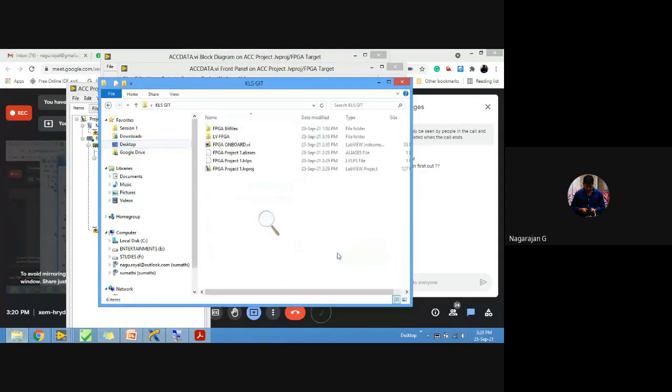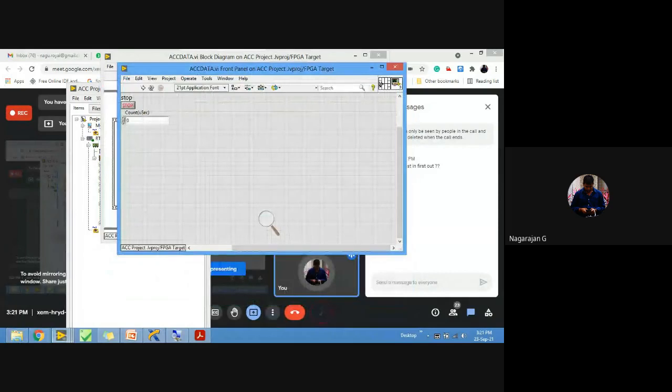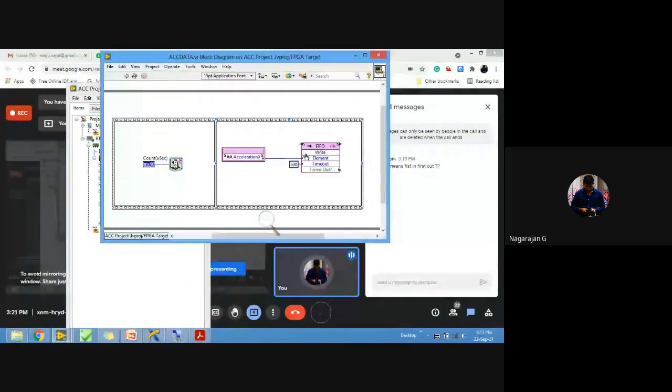So test type desktop, KLS GIT, FPGA. See, accelerometer project, FPGA bit file. Then we have the bit files available here. Okay. So once we have a bit file, the next step is to develop the logic in your RT target.